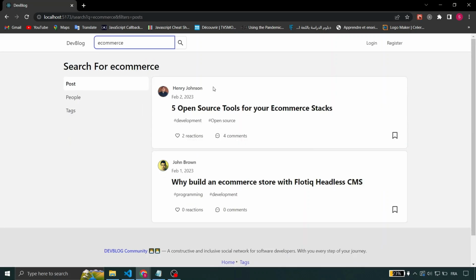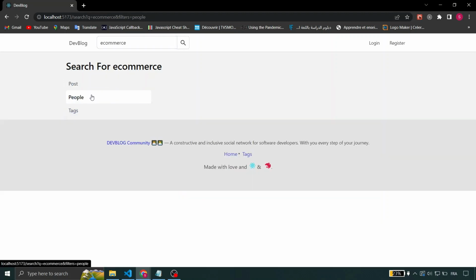As you can see, we have two posts that contain the word e-commerce in the title or body of the post. Let's now see if there are any users or tags with the same word. Unfortunately, there are no users or tags with the word e-commerce.